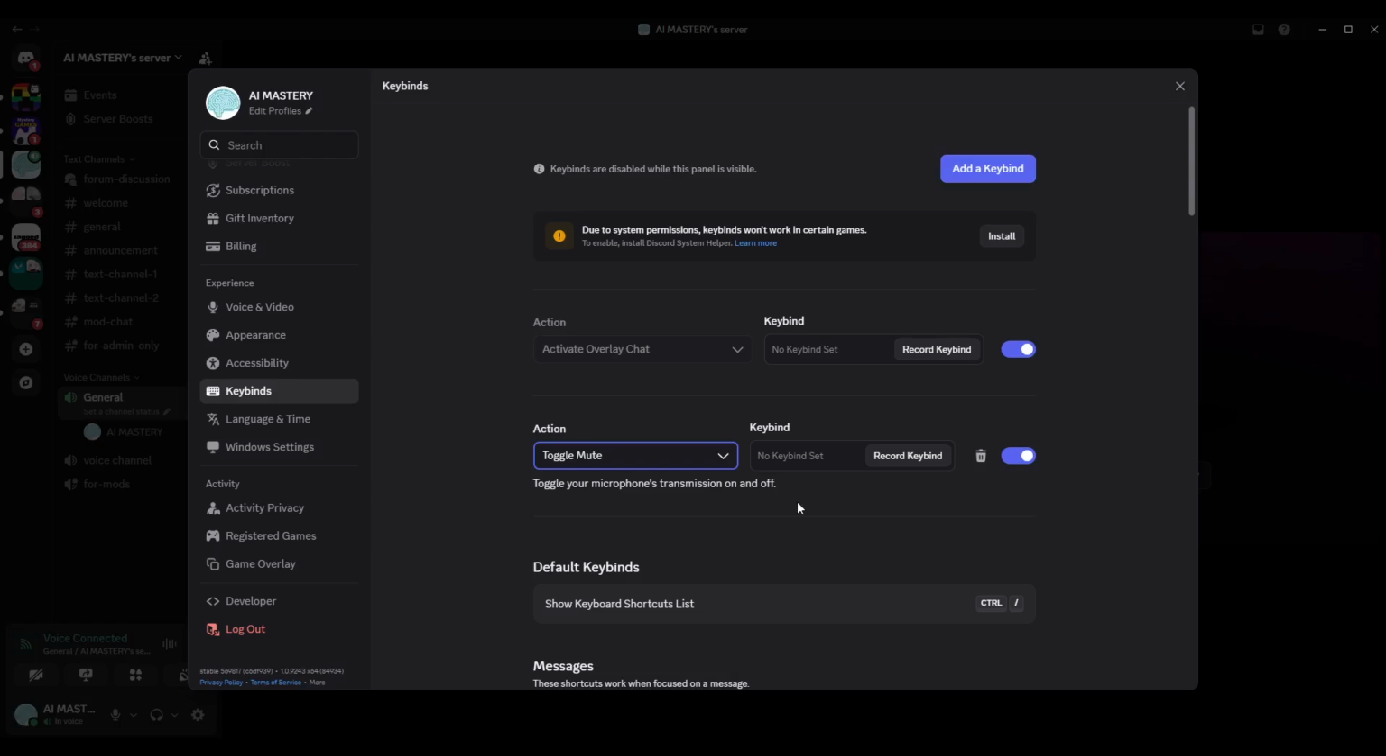Now, for the actual key combination, click the box that says Press a key or key combination. Then, on your keyboard, press the shortcut you want to use. I personally use a single key, like F2, but you can use anything. Just keep in mind, you don't want to accidentally trigger something in your game, so maybe avoid keys you use all the time. Once you press it, you'll see it appear in the box.